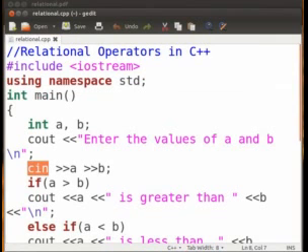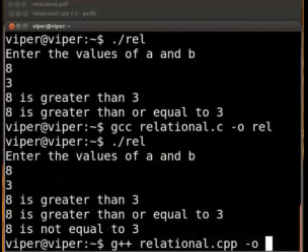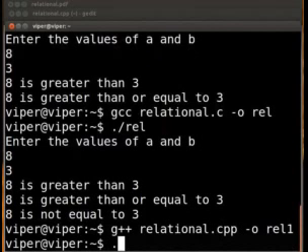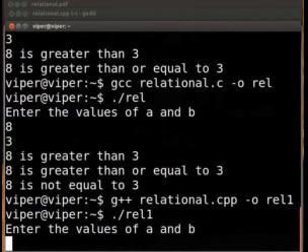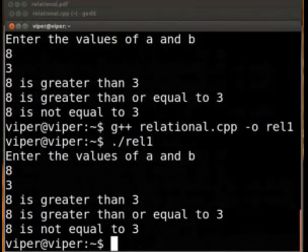Let's compile the code. Open the terminal and type g++ relational.cpp -o rel1. To execute, type ./rel1. Press enter. I enter A as 8 and B as 3. The output is displayed. We see that the output is the same as the one in the C program.